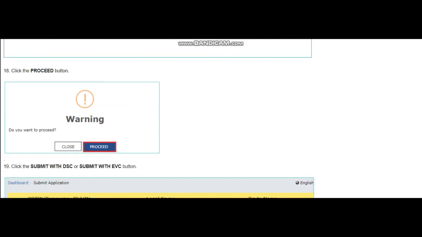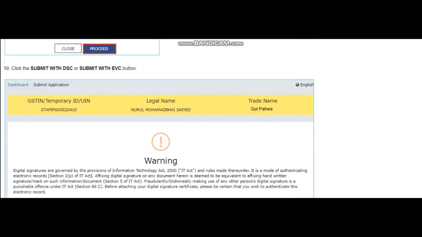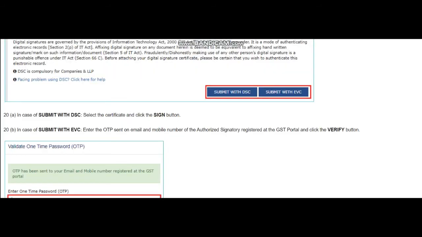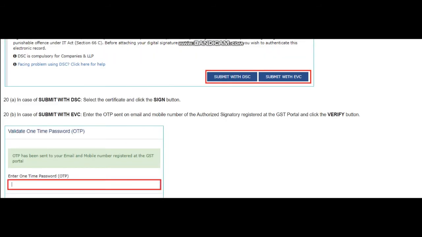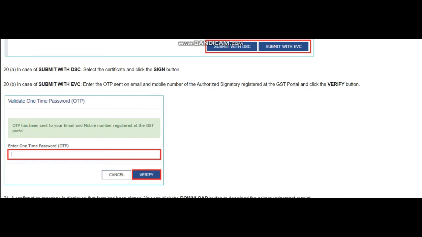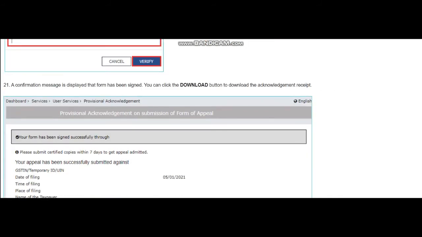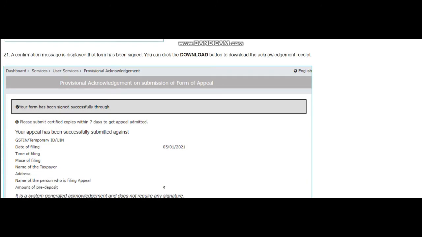As soon as you click on proceed to file, the system will ask you to submit the application via DSC or EVC as per your convenience. So let's say you select submit with EVC, then what will happen? An OTP will be generated on your mobile number. So you can enter the OTP and click on the verify button. As soon as you click on the verify button, you will get the provisional acknowledgement, that is the application reference number along with some basic details like date of filing, time of filing, and the name of the person who is filing the appeal.